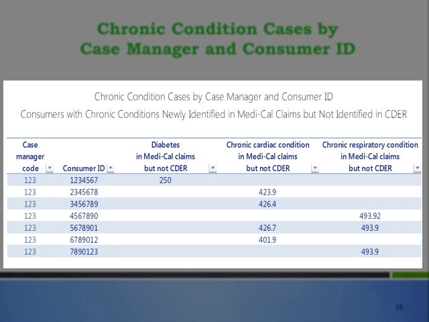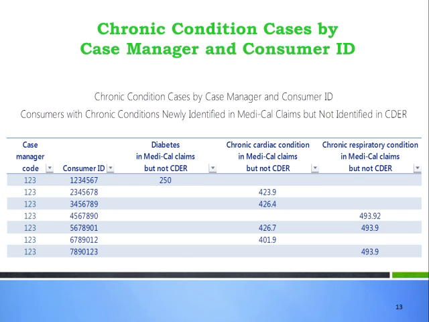This is an example of the chronic condition cases shown in the Excel worksheet that comes with your Polypharmacy Report. The worksheet shows the chronic care cases by case manager and Consumer ID for consumers with chronic conditions newly identified in Medi-Cal claims but not identified in the CDER. Note that this suggests the condition but should not be considered definitive. For example, it could be a diagnosis tested for but not confirmed. The worksheet corresponds to the counts in Table 2.